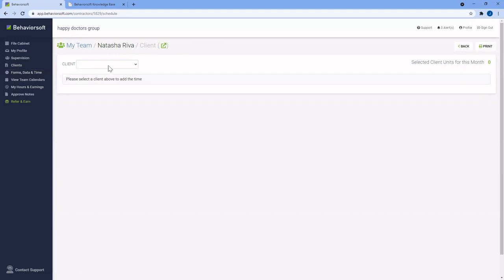On this screen is where you will schedule and create your notes. So right here, you would see your name. And right here, you would see the client that you are scheduling for or will create a note for. Right now, I have not selected any, so I can't see any. You select the client right here on this drop-down menu. This will show you all the clients that you're assigned to.